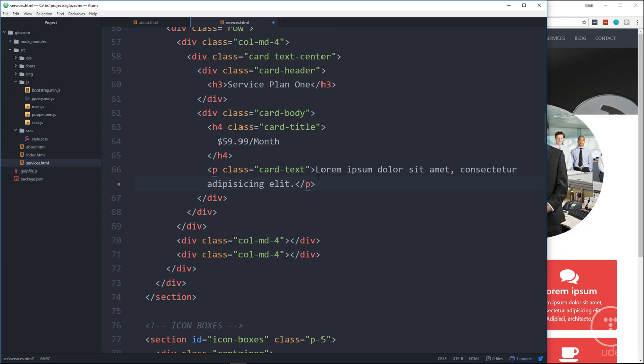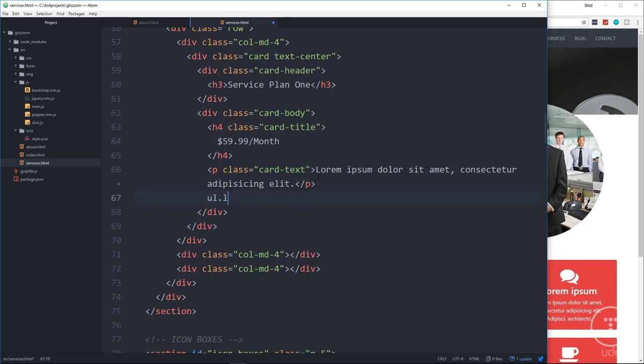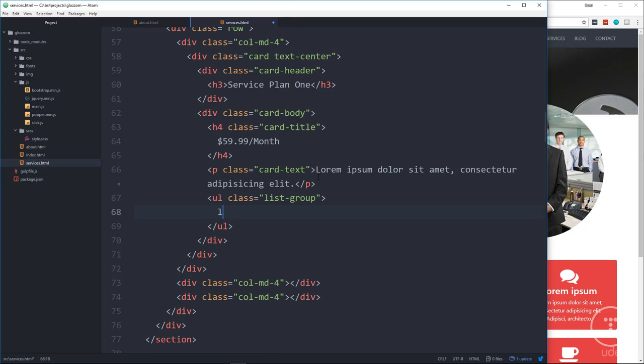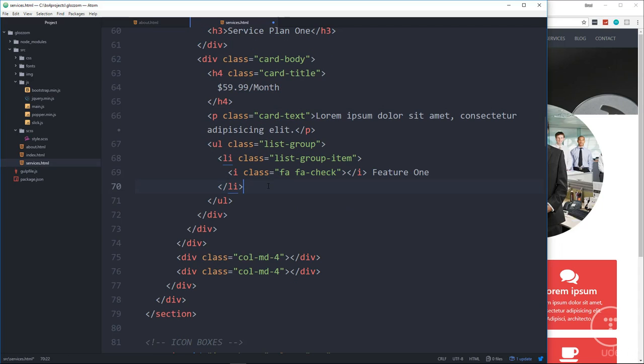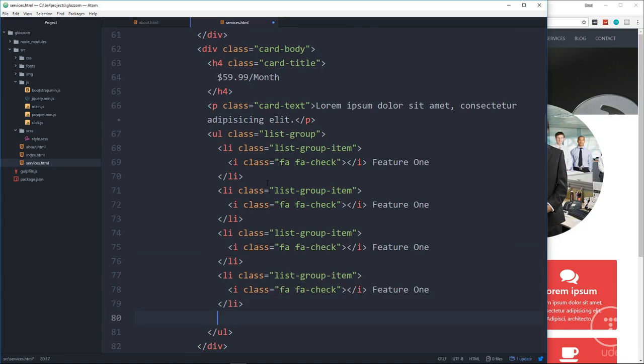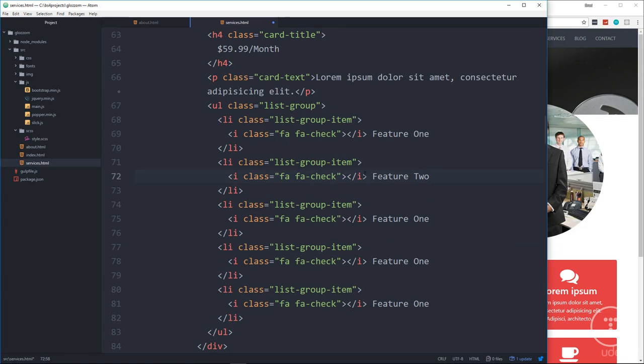All right, and then under the paragraph, we're going to have a list group. So a UL with the class of list-group. And we're going to have some LIs with the class of list-group-item. And in here, we're going to have some icons with the class of fa-check. And we'll say feature 1. And then what I'll do is just copy this LI. 2, 3, 4, 5. And then we'll just change the words up here. So 2, 3, 4, 5.